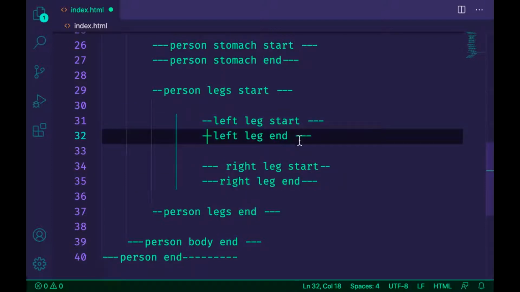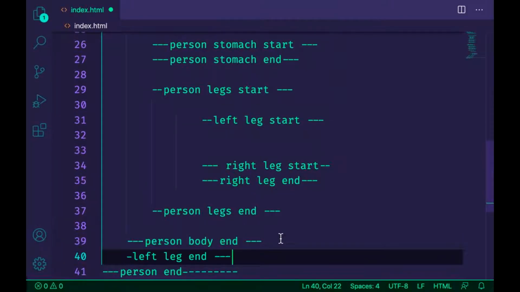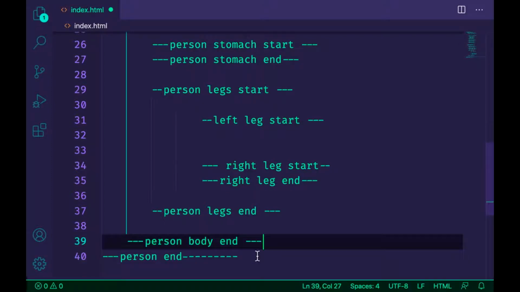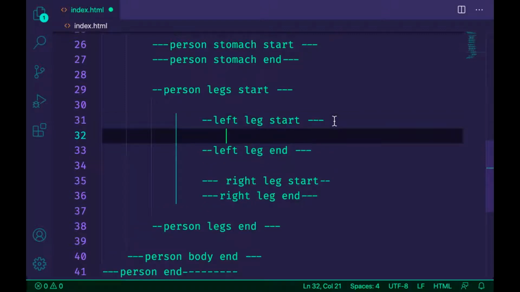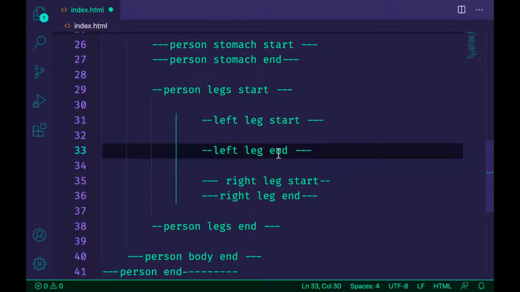If this left leg has ended somewhere around here, that will be a big mistake, right? So let us not do such things. When it comes to nested things, they will be ended immediately once their purpose is completed. Left leg has started, and you wrote some other sections like upper limb or lower limb, and then you immediately ended. It will not end somewhere else.